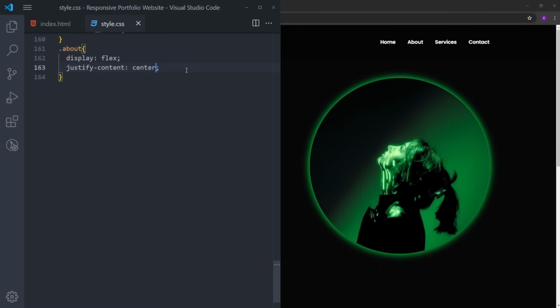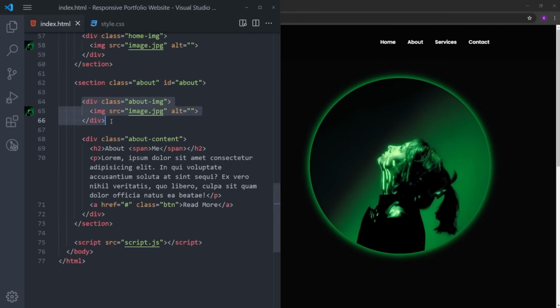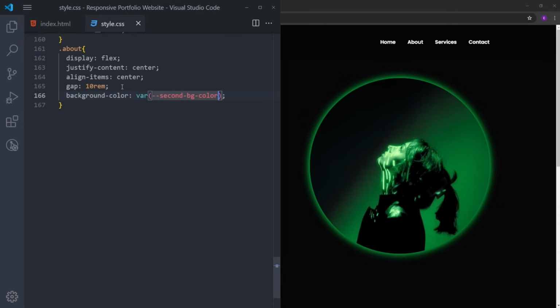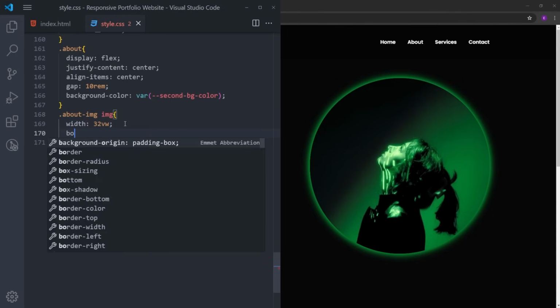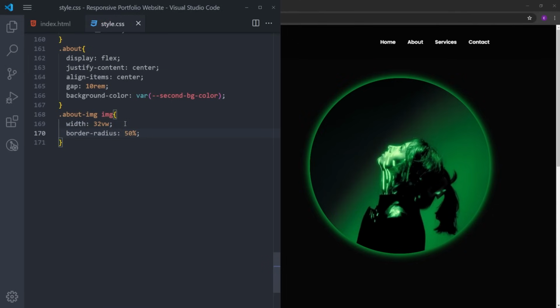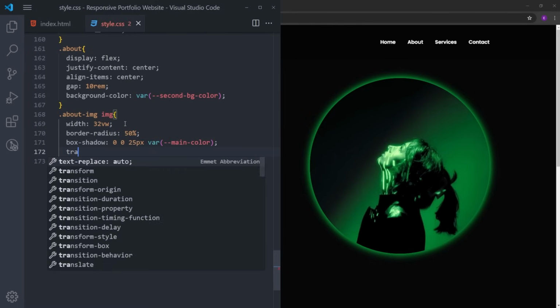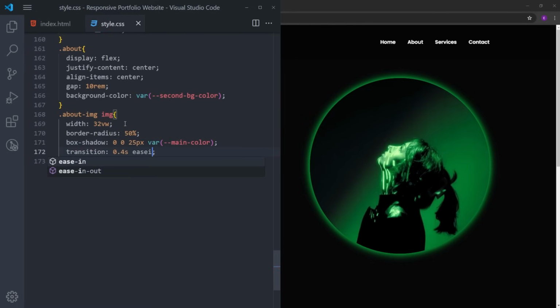I will center everything. I will put some space between the 2 items, which is the about image and about content. I will set the background color to second background color. I will select the about image. I will set the width to 32 viewport width, just like I did with the first image. Border radius 50% to make it circular. The same box shadow. And transition for the hover effect.